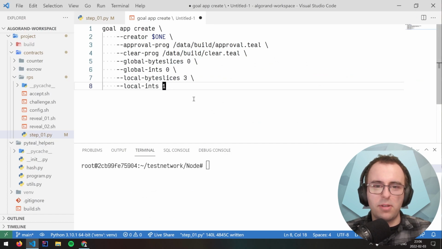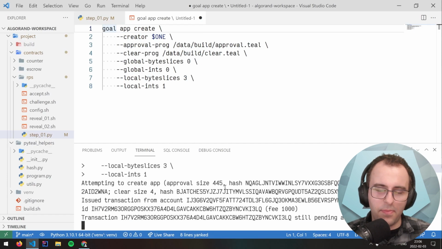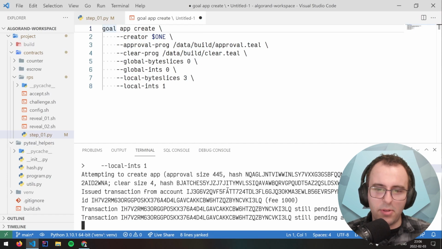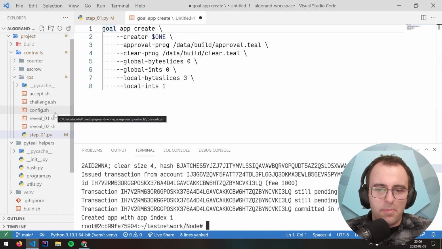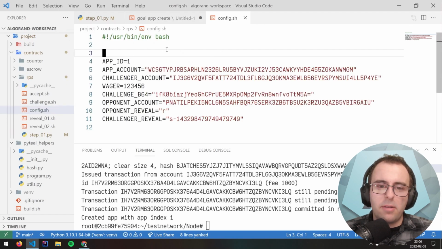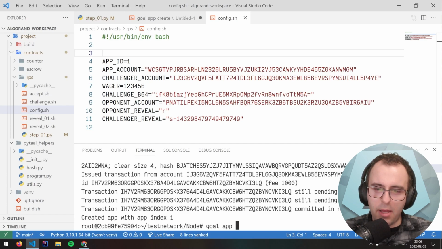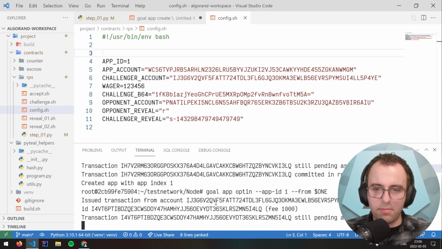I have my little deploy script here. Copy that, paste it in there. All right, we're deploying. All right, created an app with index 1. And I'm actually going to pop open this, and we're going to be playing around with the config to make sure that our checks are working properly. So let's quickly opt in our accounts to this app. So we'll say goal app opt in. And this will be app ID 1 from our first account.